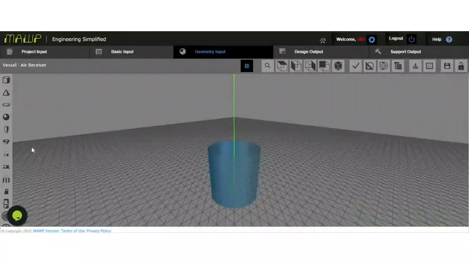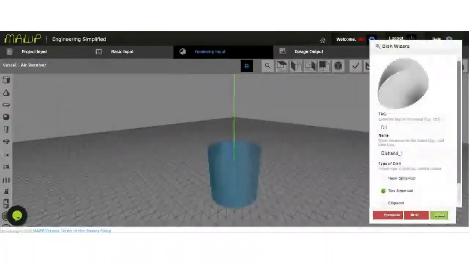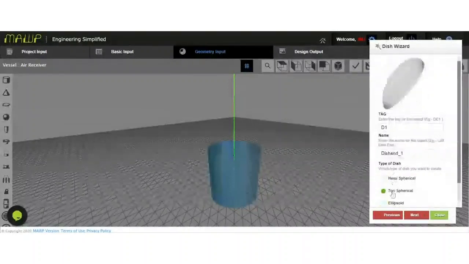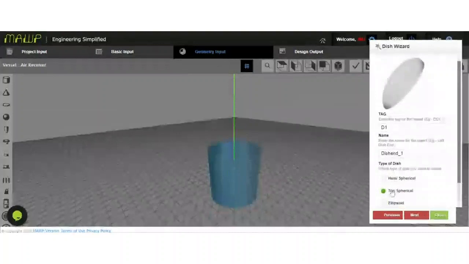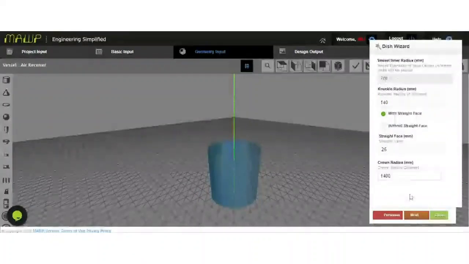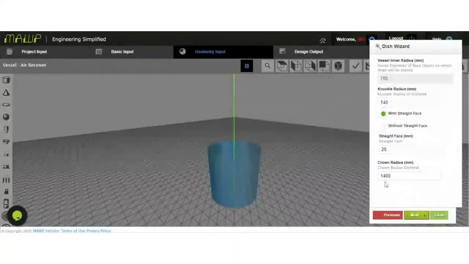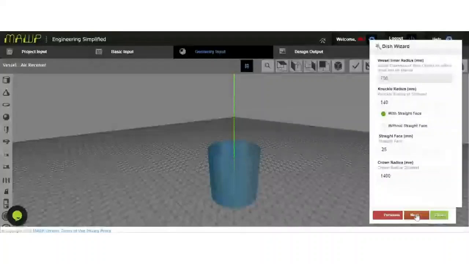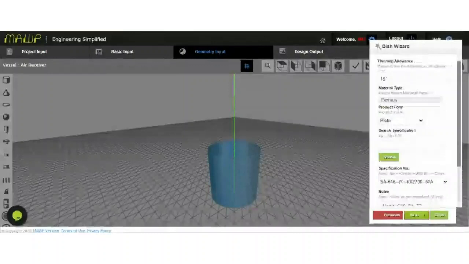The next will be the dish end. What type of dish do you have to create? For example, we'll go for Torispherical. The software will ask where you want to place the dish end, either top or bottom. We'll go for top now. These are the basic inputs, and you can provide them as per the project input. Right now we'll give 140 for the knuckle radius, straight face 25 mm, and crown radius 1400.